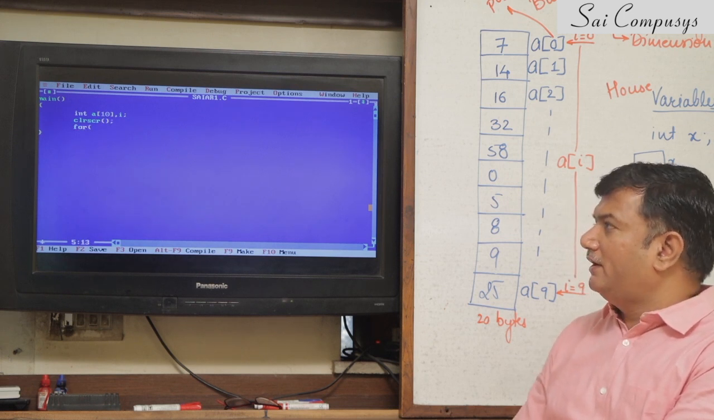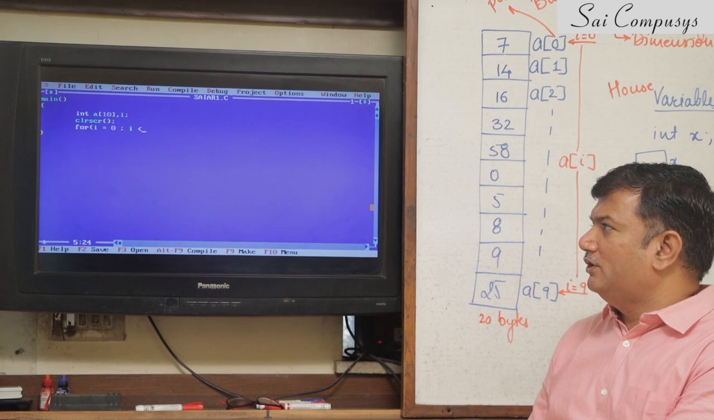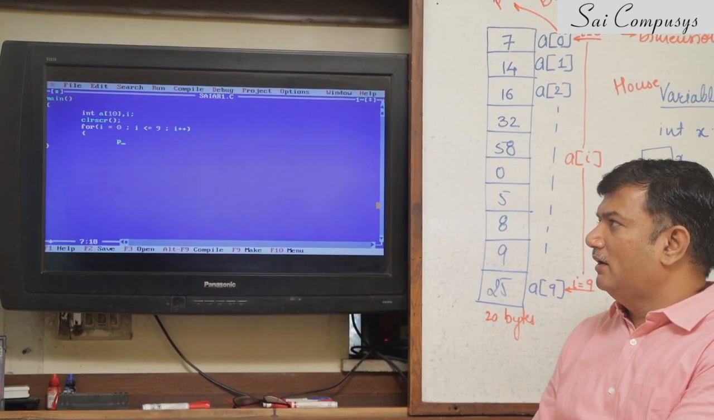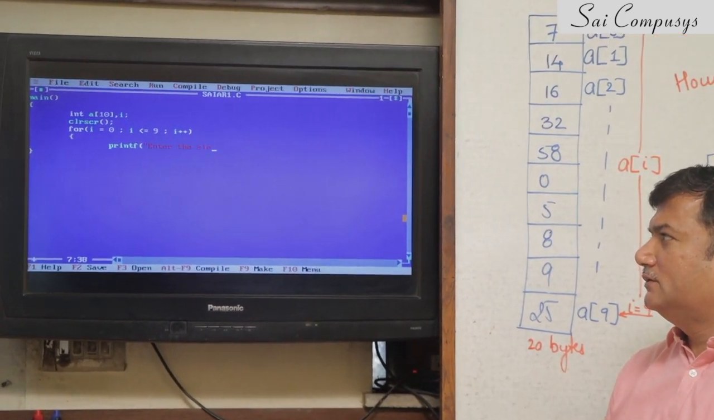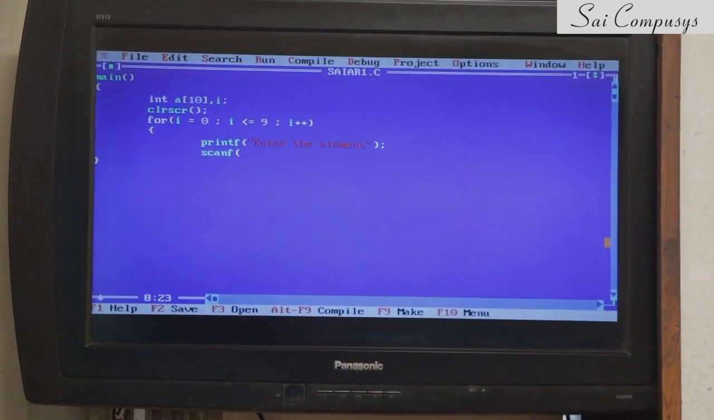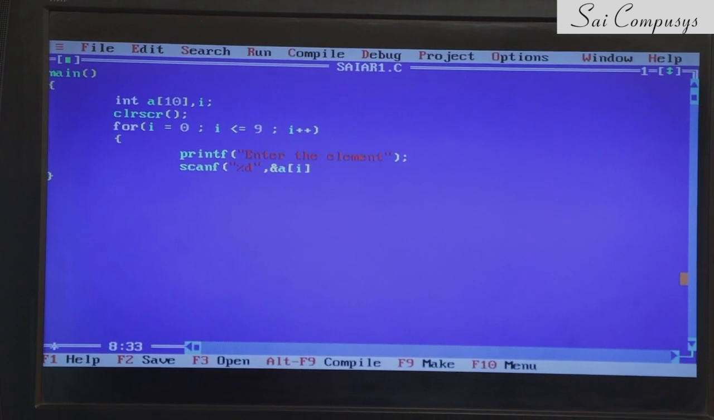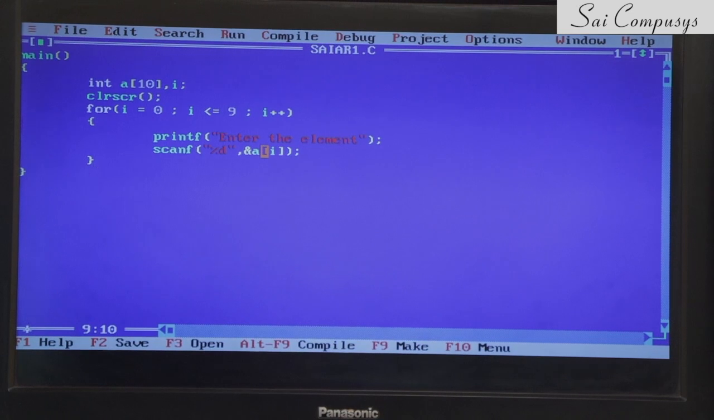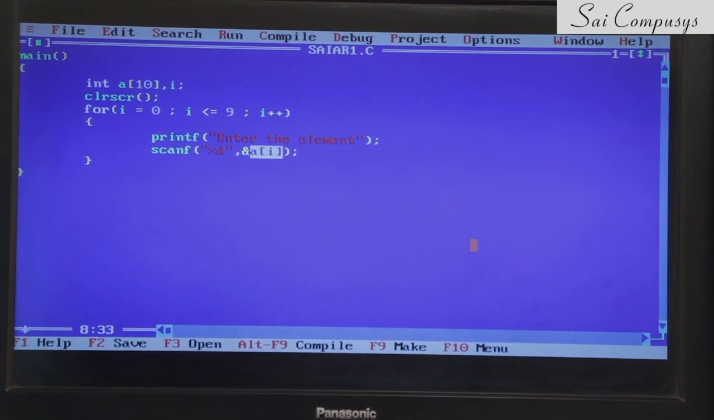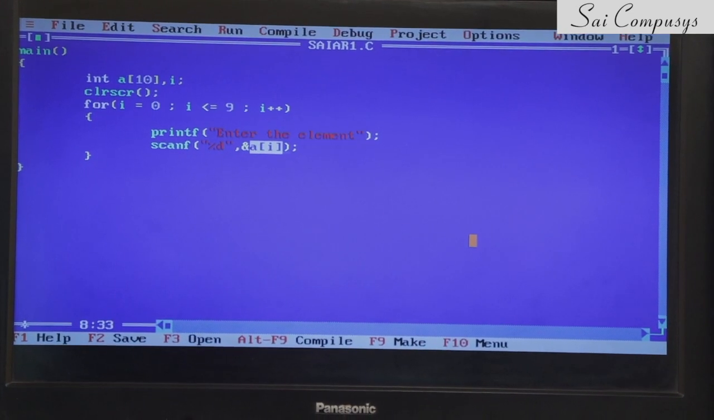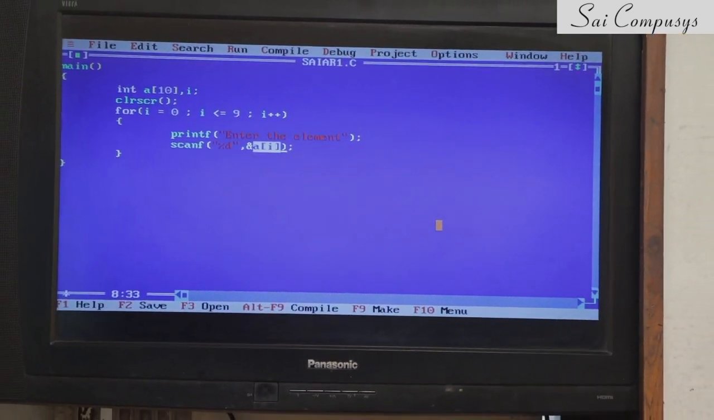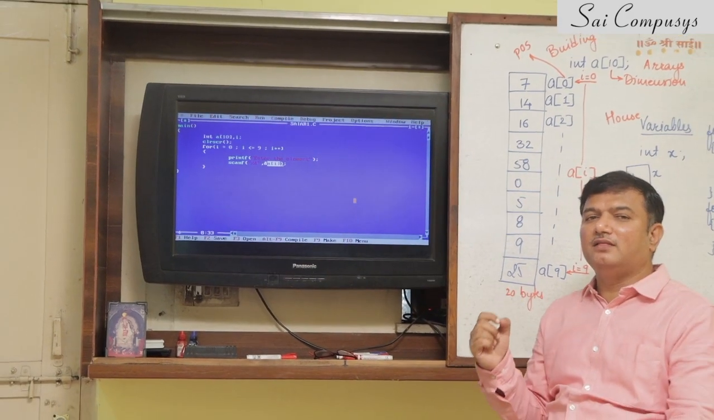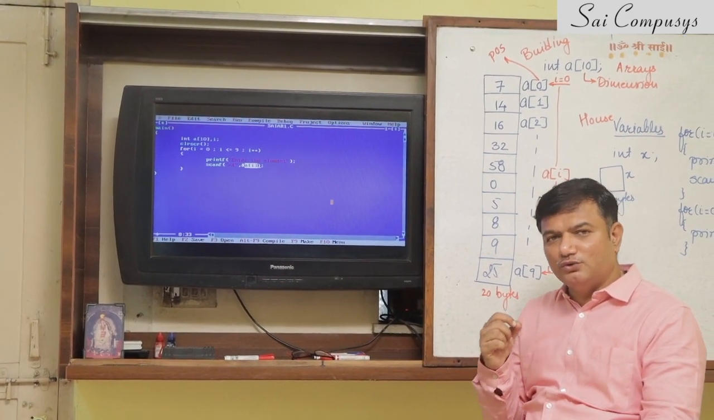I wish to scan the 10 numbers, and when I say 10 numbers, you need to understand the numbers are from 0 to 9. So I have used a loop from 0 to 9. I'll ask for the element from the user and I'll scan the element one by one by writing ampersand of A of I. Just now I told you A of I is actually not the array. A of I stands for one element of the array.